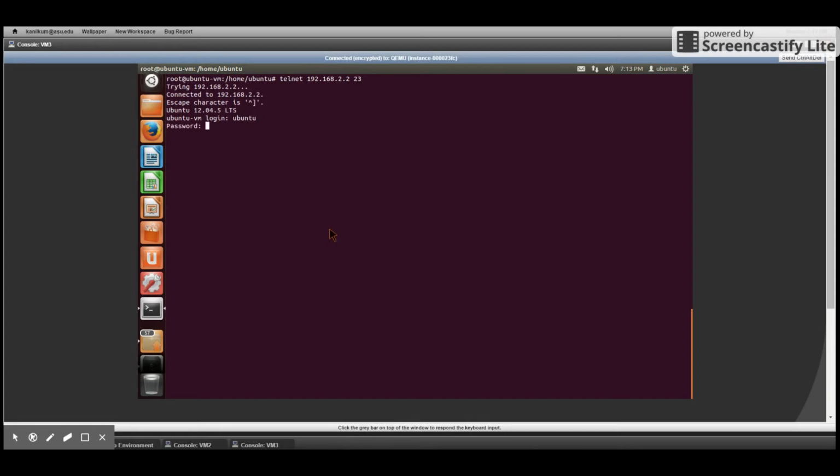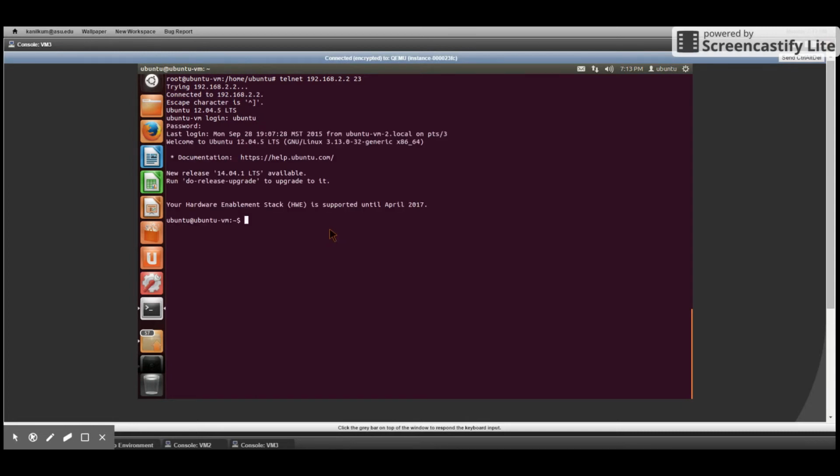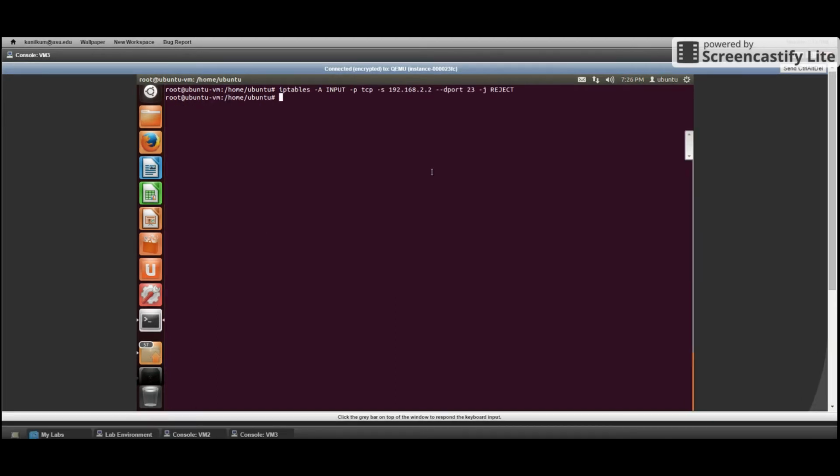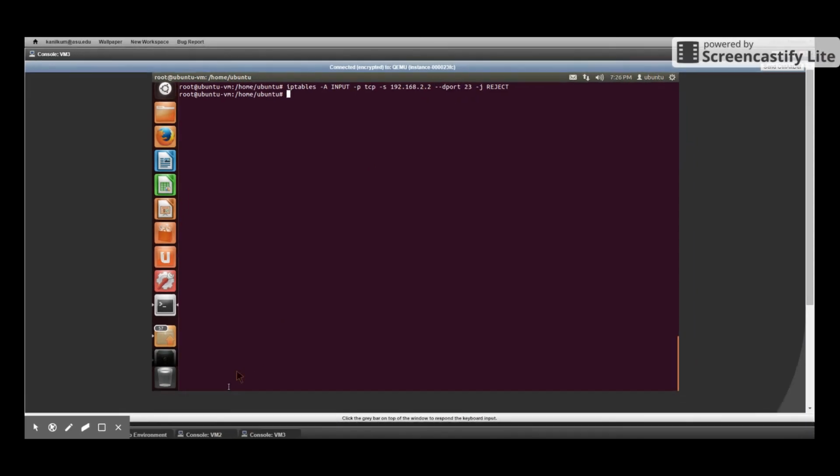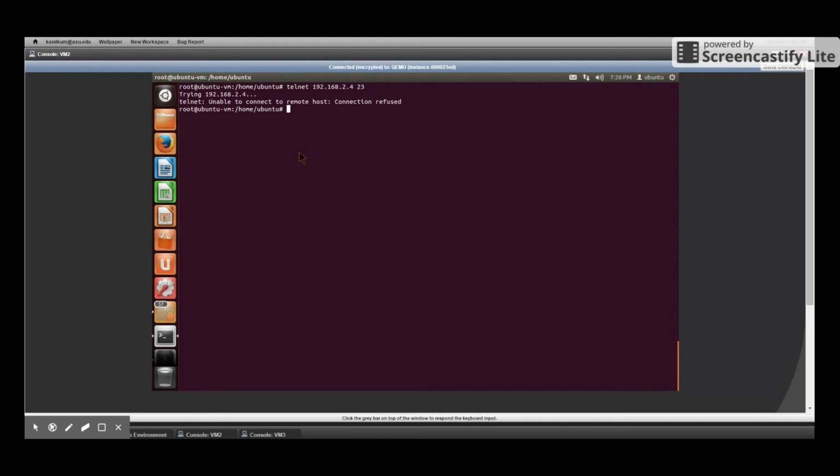Ubuntu. So that's working as well. Let's exit this. So with this command, we are rejecting all incoming requests from VM2 on port 23. Let's try to telnet from VM2 to VM3. As you can see, it says connection refused.